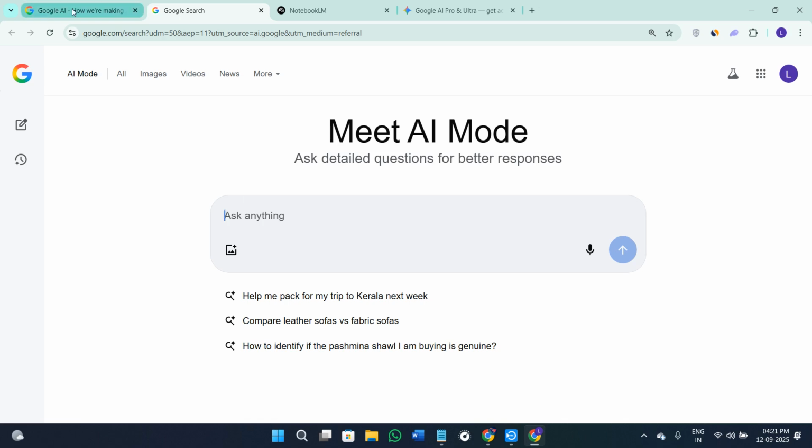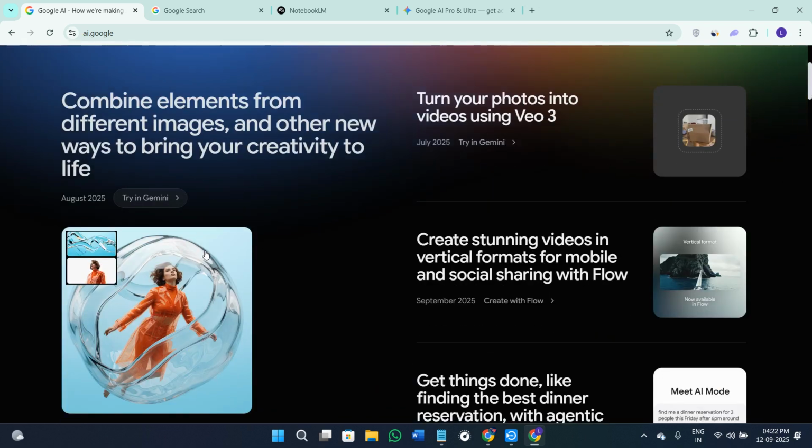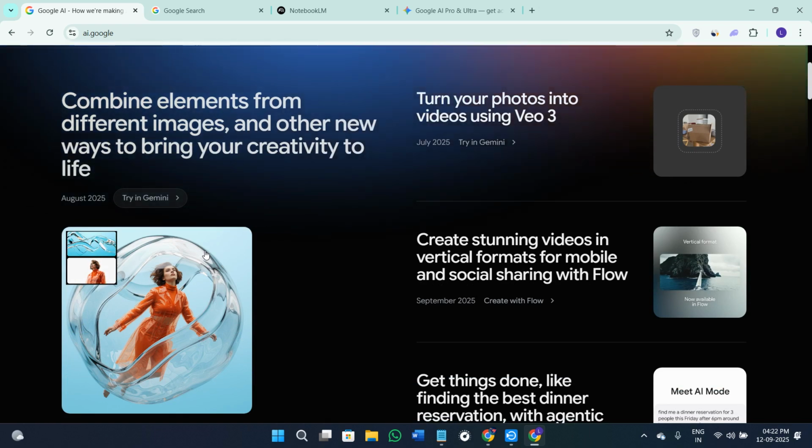And finally, there is Opal, Google's behind-the-scenes research tool. It lets you explore experimental AI features, test early models, create synthetic data, and try tools before they roll out publicly.